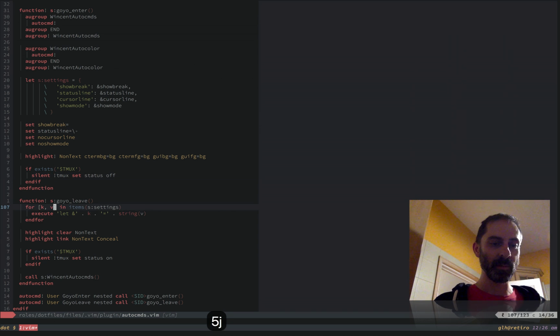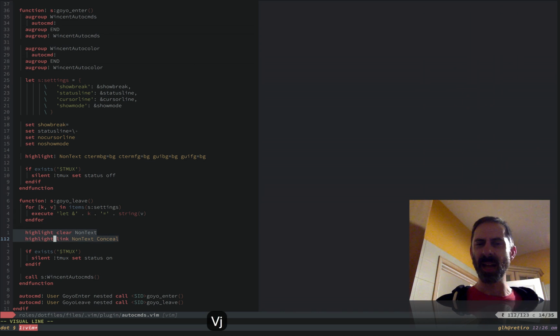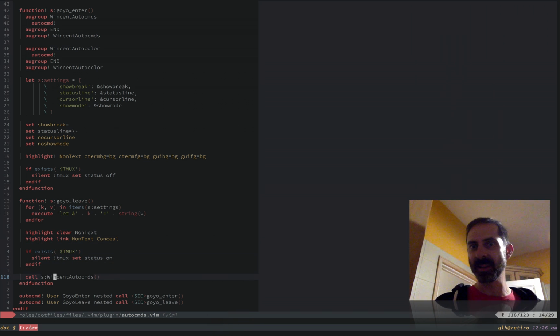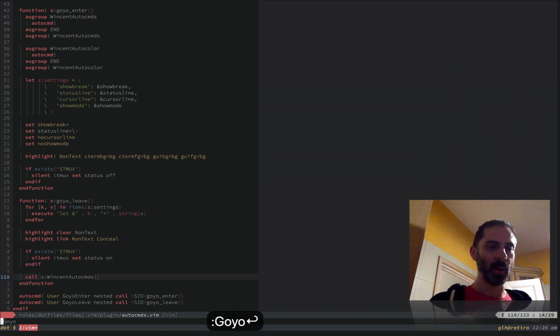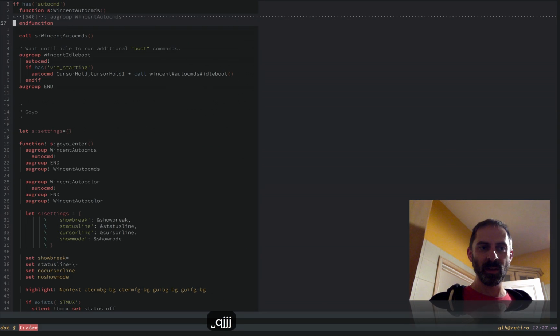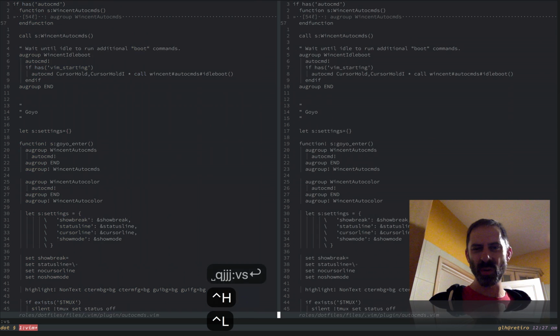And likewise, when I'm coming out of Goyo mode, I just put all the settings back the way they were before. This is not super clean, it's a little bit hard-coded, but I put non-text back the way it was before. Turn on the Chrome and then set up my auto commands again, but notably not the color ones, which is a bit of a bug. But it does basically work. So for example, if I go into Goyo mode here, and then I leave Goyo mode, you'll see the auto commands pretty much work.